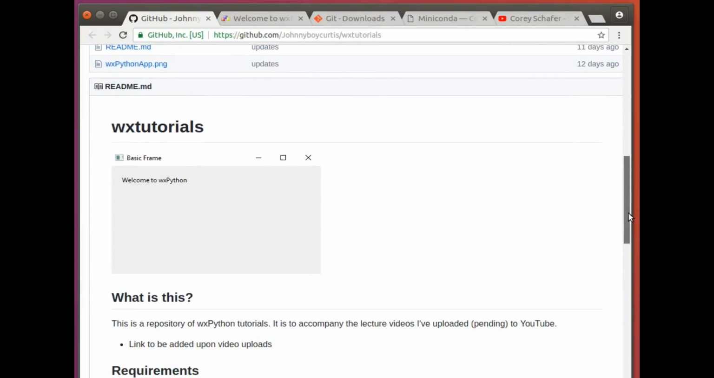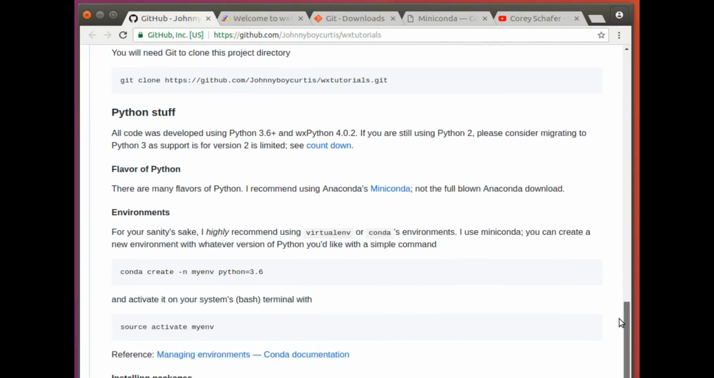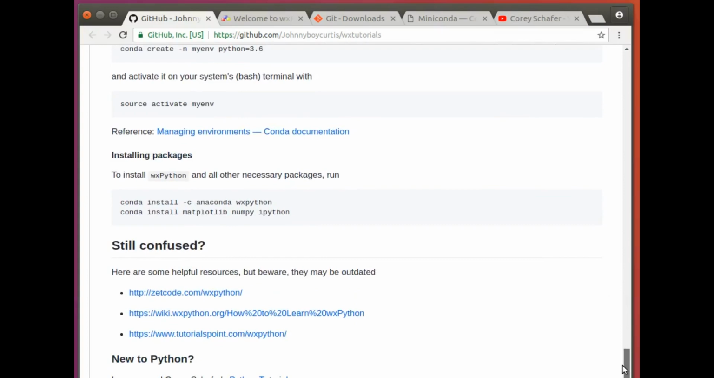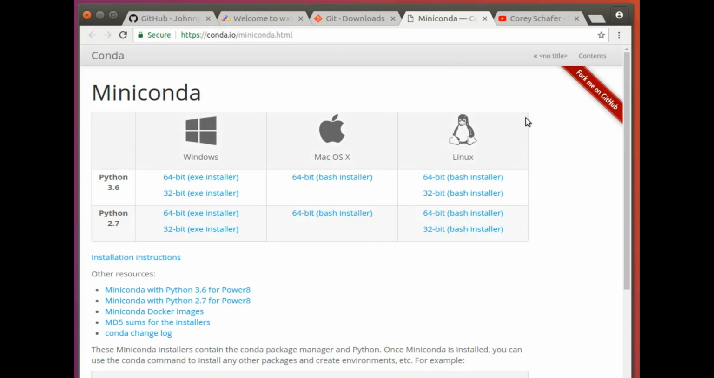In this GitHub repository, I also laid out some steps to help you get set up with the tutorial series, and basically all you need in order to start developing with wxPython. So the key requirements are Python, obviously, and wxPython. The specific version of Python that I'm going to be using is 3.6, and the flavor of Python that I'm going to be using is called Miniconda. And I'll post links to everything that you need to download in the description, obviously.